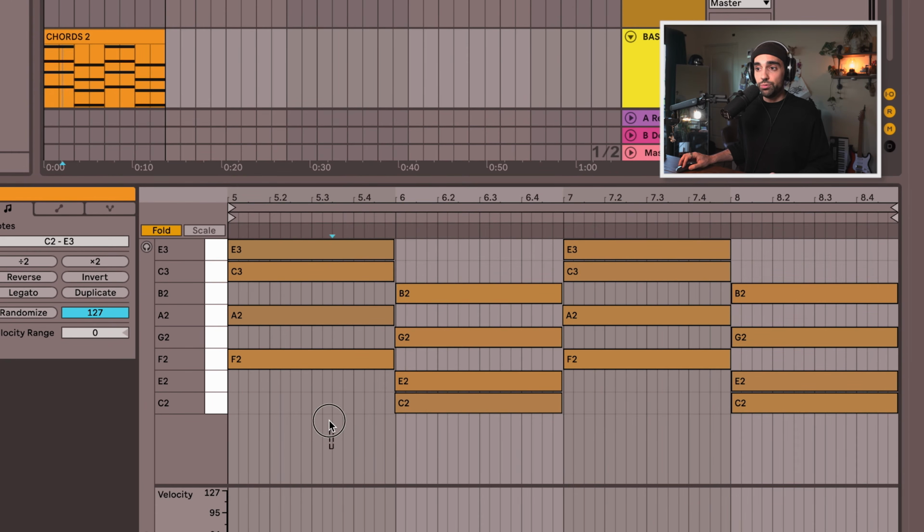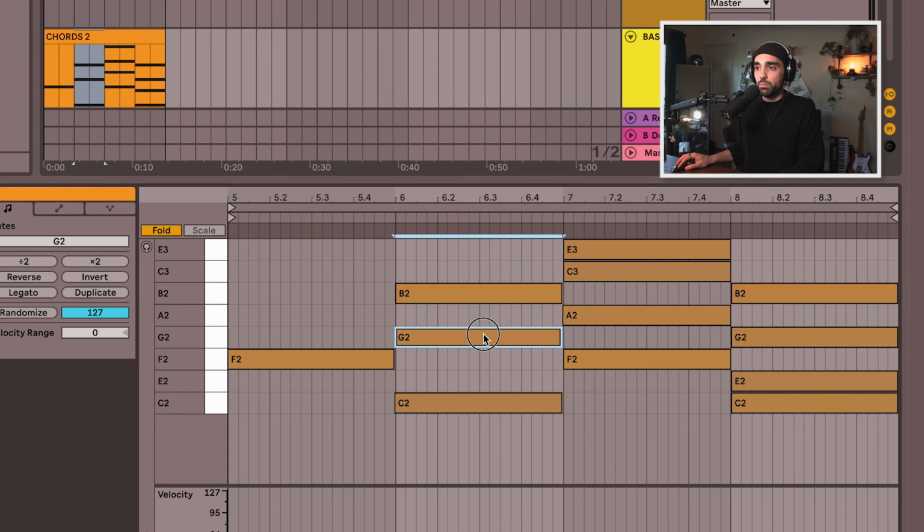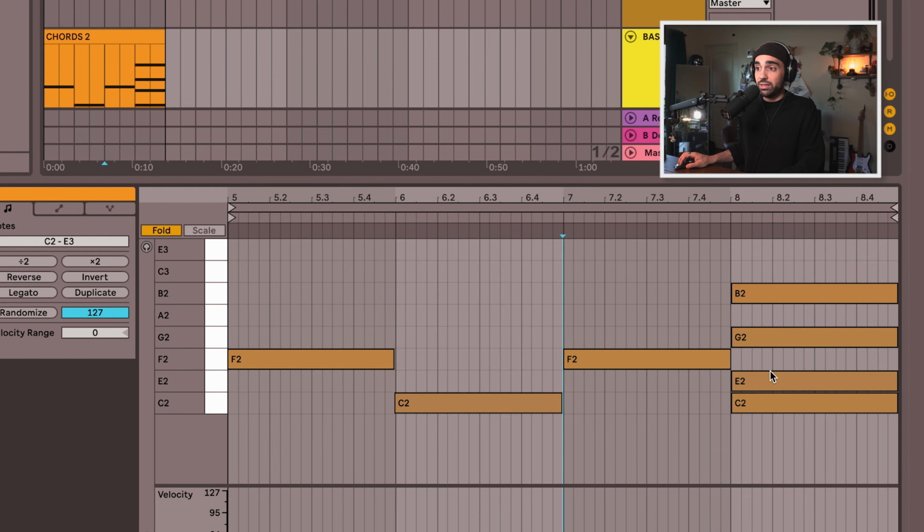I want to take the root note, the bottom note of each of these chords, and I want to only use that. And it'll match up perfectly with our chords. So I'm just going to select all the notes above the lowest note, and I'm going to delete them. I'm just selecting notes. You can click on them and press delete.